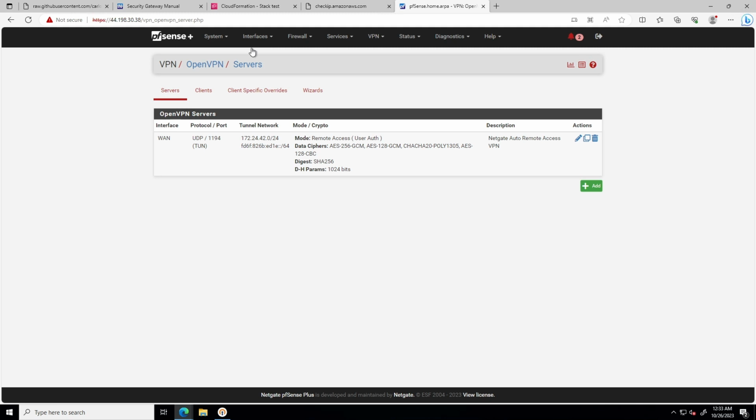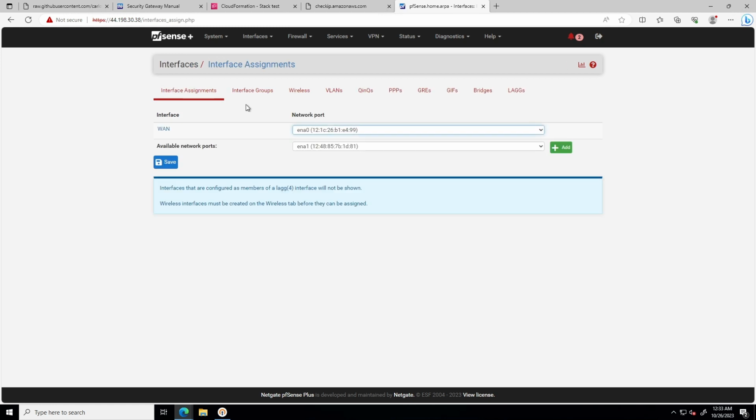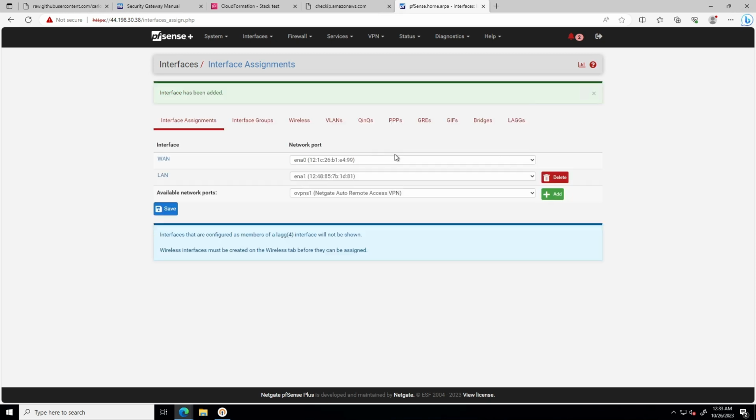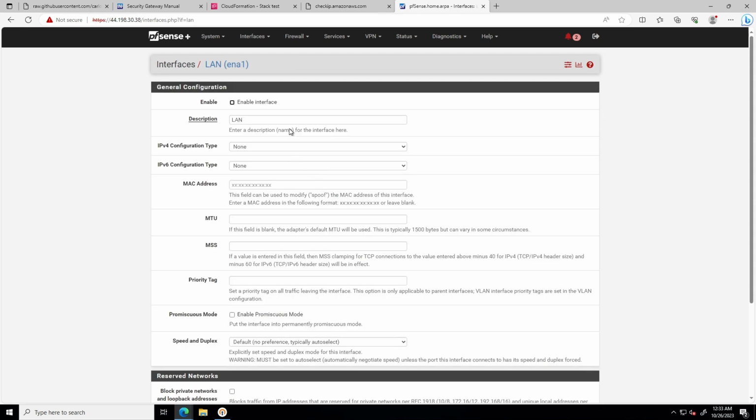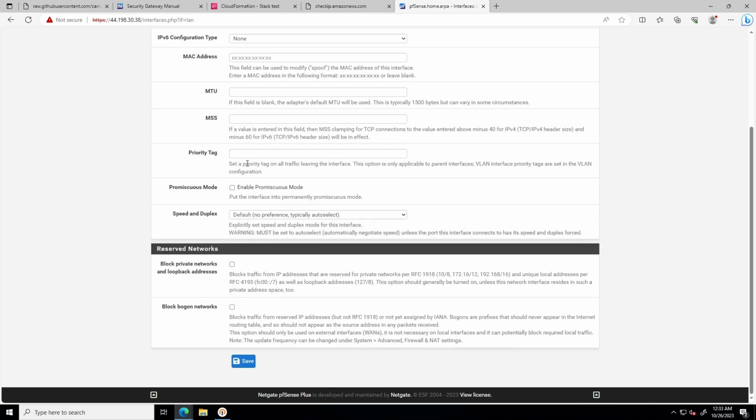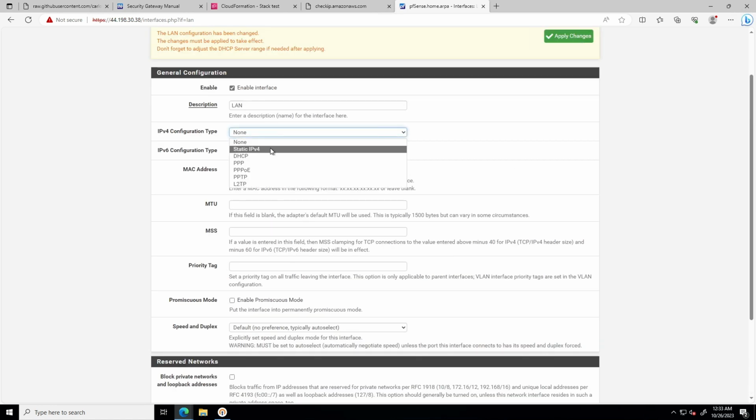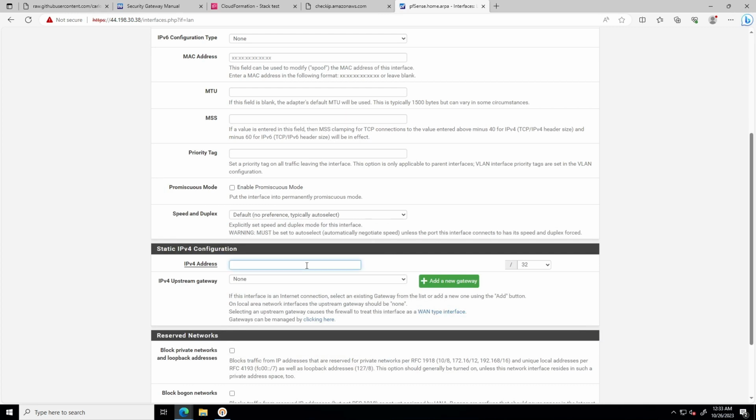Other steps that could be considered, if you have instances in the private subnet of this pfSense instance, then you can assign them here by adding the LAN interface. Then we can go to enable interface. Let's save it, and from here we can select the static IP version 4 address that we assigned at the beginning.